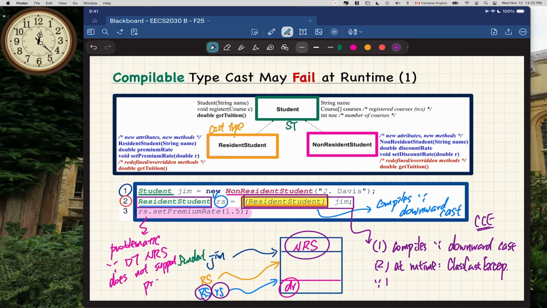Because the dynamic type of Jim, which is NRS, cannot fulfill the expectation of the cast type, which is resident students. Okay, that's one way to say that. Let me say that's A.